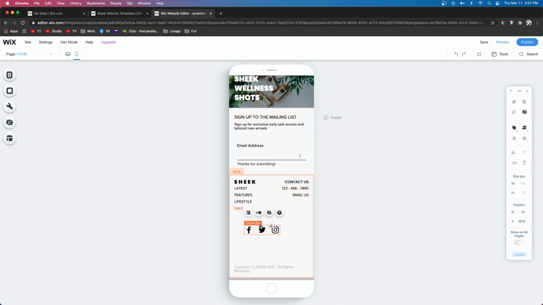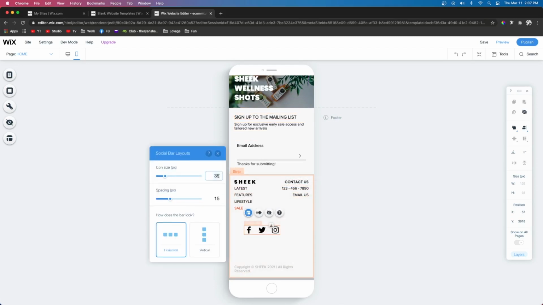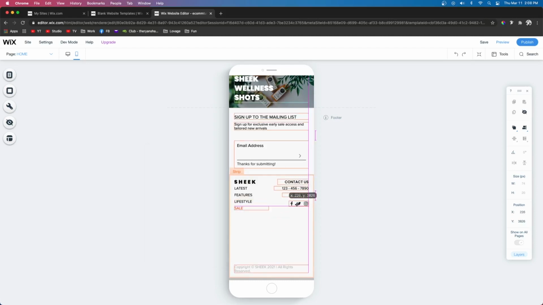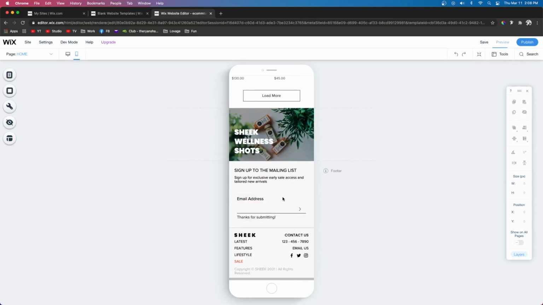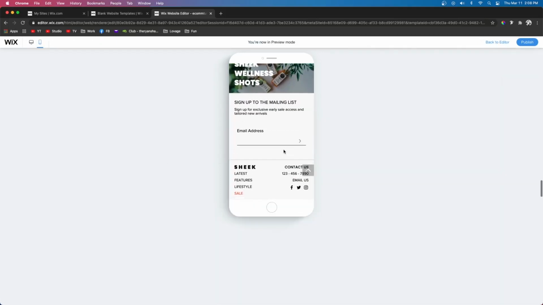And then for the social bar, let's go into layouts. The icon sizes are huge, so we're just going to lower them down. And spacing, let's make it 7. And we'll drag this right here. And then we'll drag this up, be right here. And then last but not least, we'll drag up this strip just like that. So now in the preview, this is going to be our footer design for mobile.